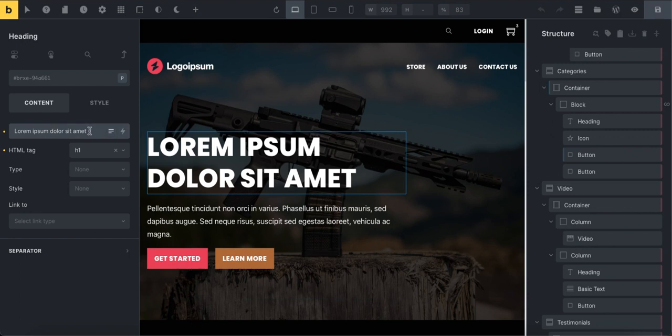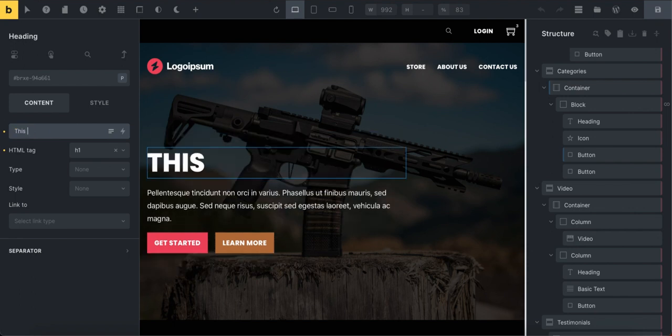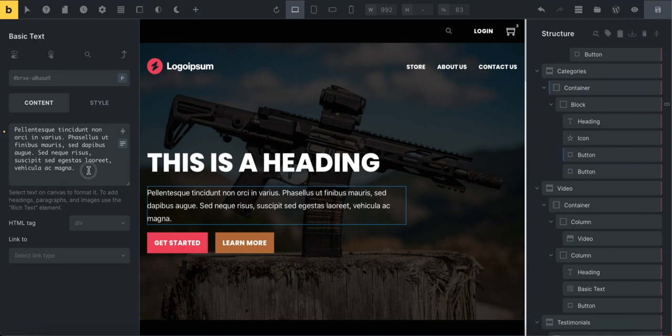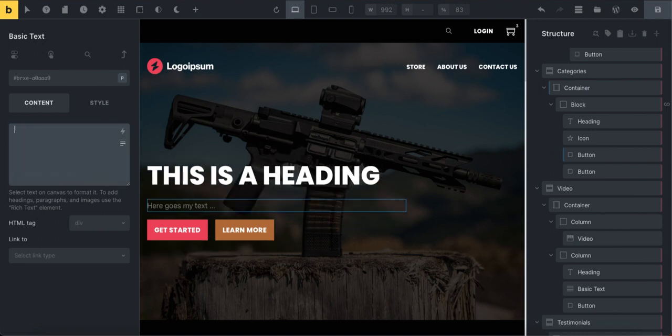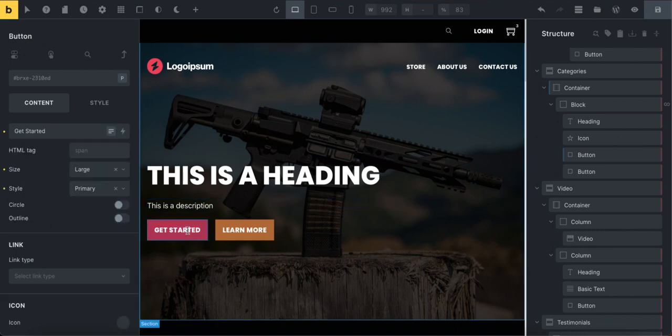You'll see I've got this text here, so you can actually type it directly in here, or you can type it over here. So let's say like this is a heading. There we go. I can also click into this description, edit it, and say this is a description. What about these buttons? Let me select this button, and let's call this one Shop Now.